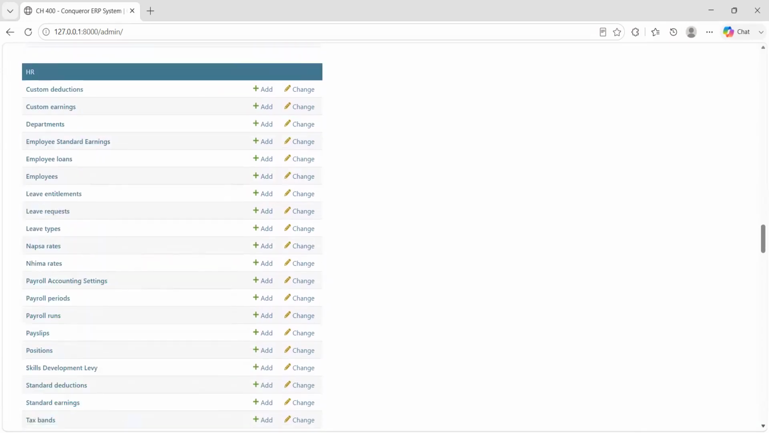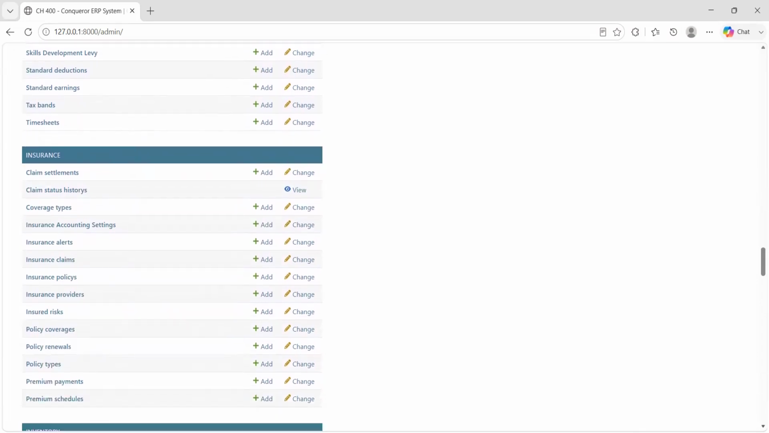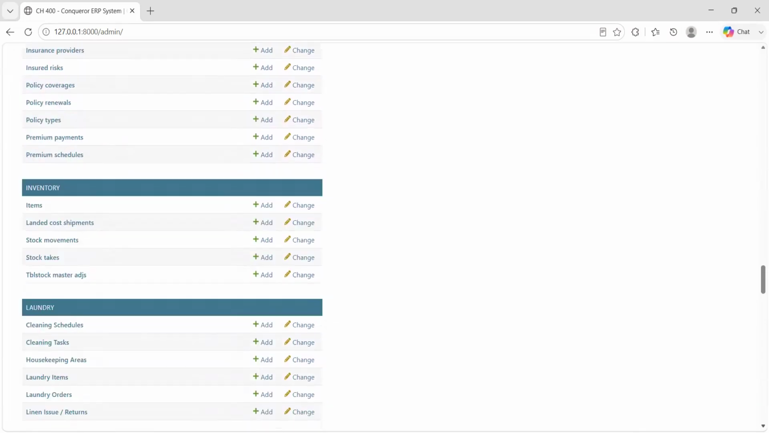HR engine, only HR. Insurance, only those who are providing insurance. Inventory, only those who are handling inventory. It can be inventory which you buy, inventory which you manufacture, they are done here.